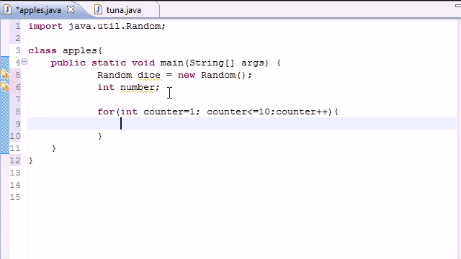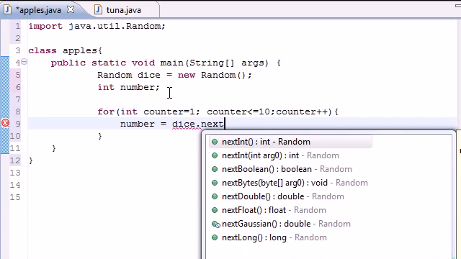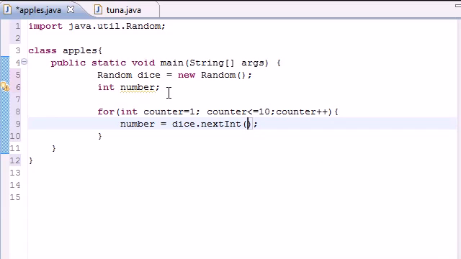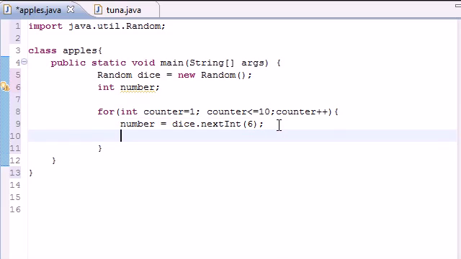Now we've got to give it some instruction. Since number doesn't have a value yet, let's go ahead and give it a value. What you would usually do is use your object like this: number equals dice, and then put your dot separator, nextInt, because you're getting an integer, and then type in how many options you want it to have. And since a dice has options 1 to 6, I'm going to go ahead and put 6 right there. Now, this would work right here, and let me show you guys what this does.